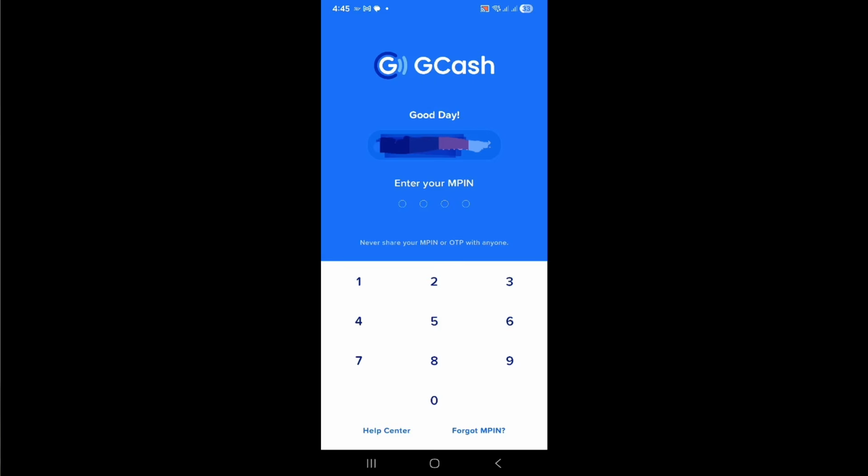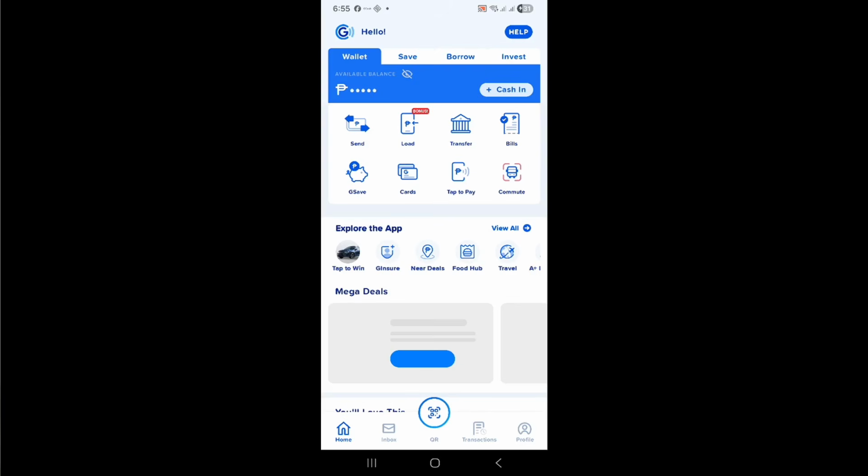Make sure your app is up to date, as this ensures you have the latest features and security updates. Once you have the app open, log into your account using your credentials. This step is crucial because it allows you to access your personalized settings and referral information. If you have trouble logging in, double-check your username and password. Remember, keeping your login details secure is important for your account's safety.